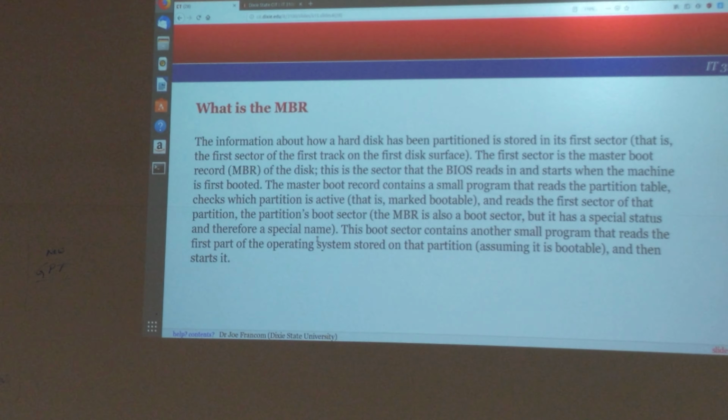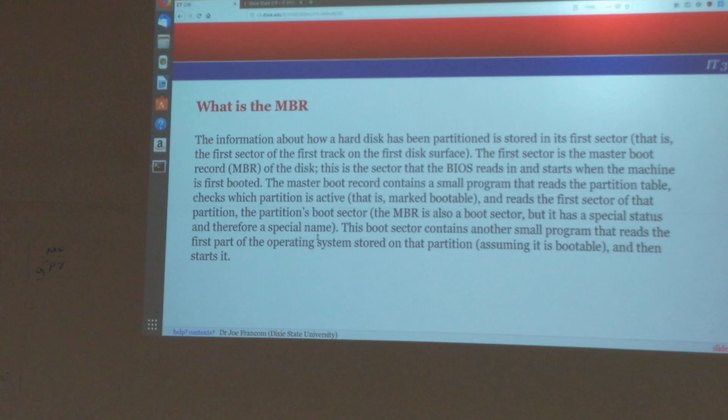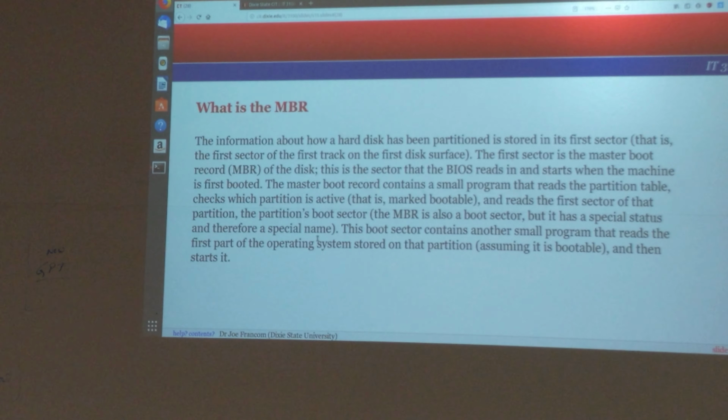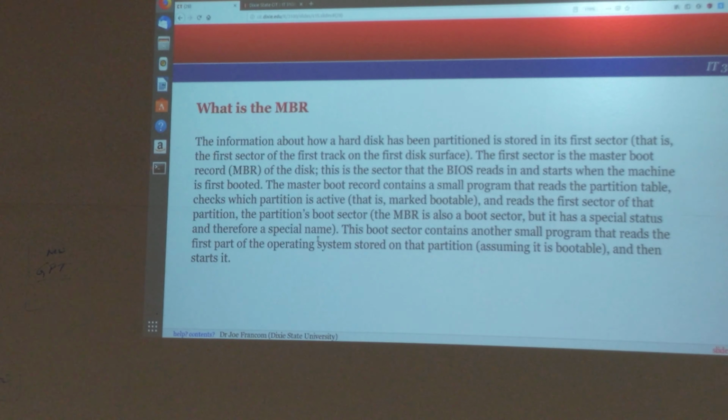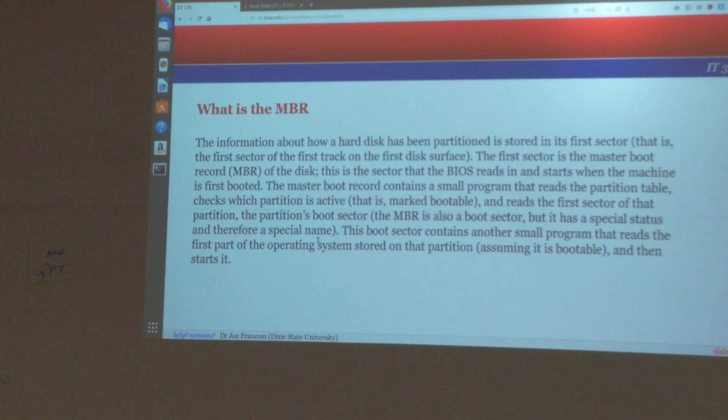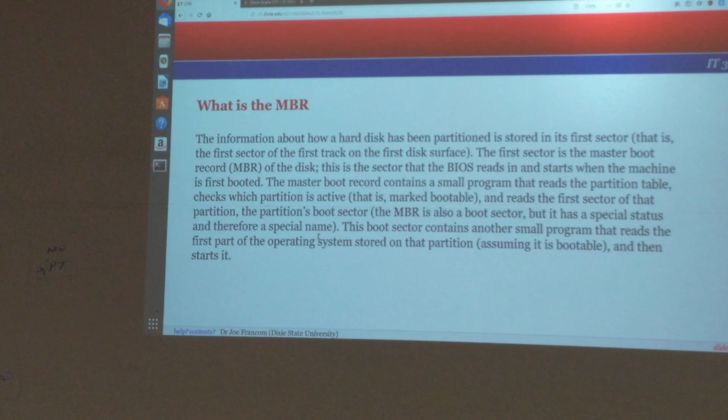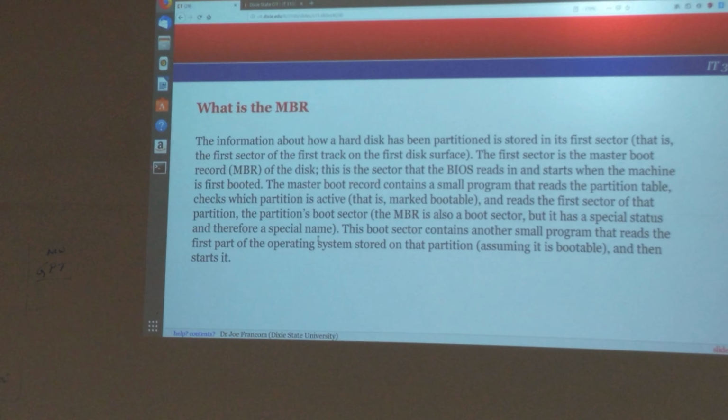Where's the first primary partition? Where's the first bootable block that I need to go to in order to load the operating system? That's all the MBR was. And if you broke your MBR, your system wouldn't boot up because it wouldn't know how to do that. So I think that deserves mention.